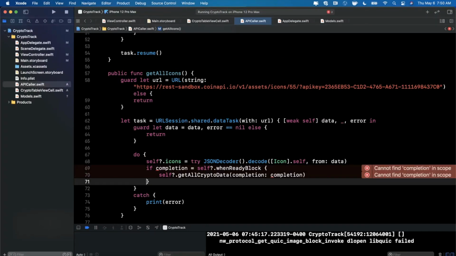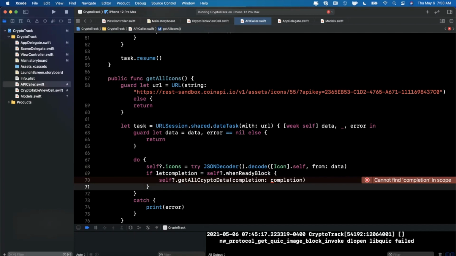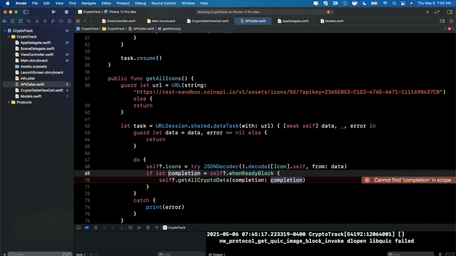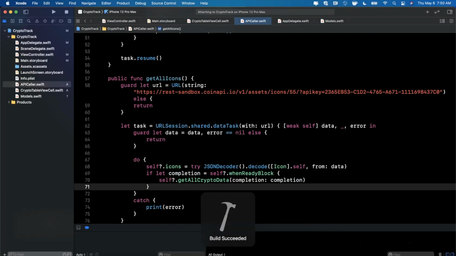Now let's see what's going on. Cannot find completion. Let's see, because we want to say if let here, since we're binding it, of course. And now we should be in business. So now what do we actually accomplish by doing this? Well, let's run the app, and what you'll notice is everything looks exactly the same.